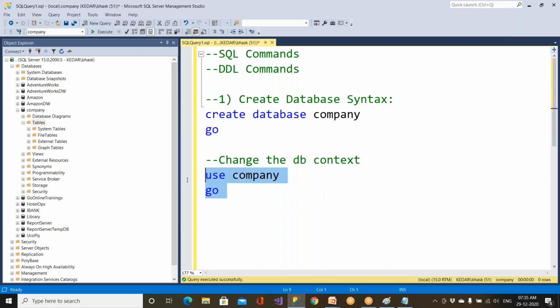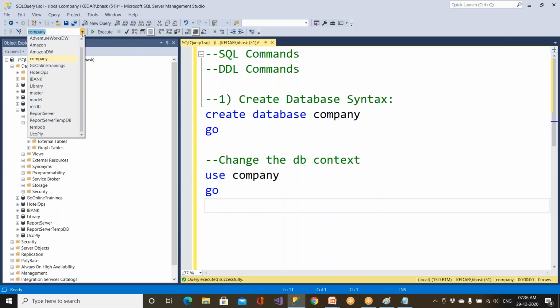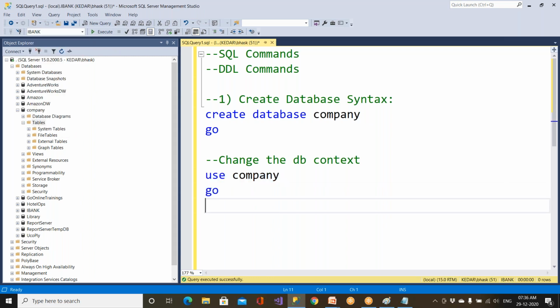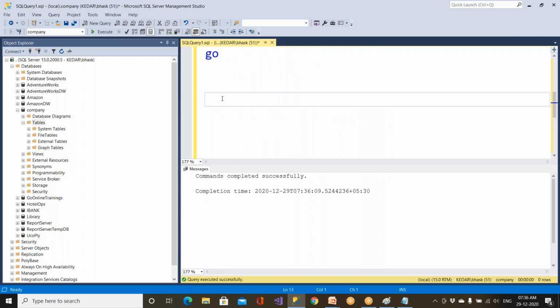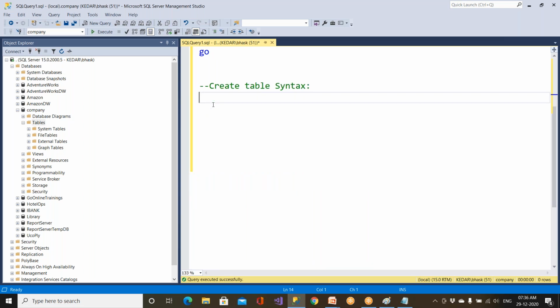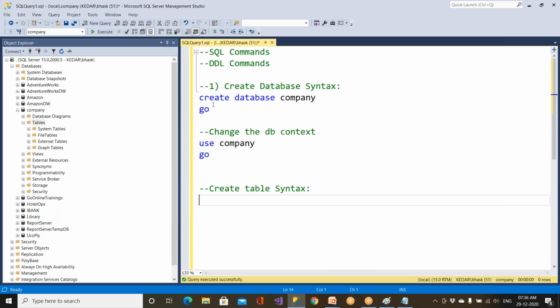So you will be pointing to this. If you don't want to write a command, you can simply go and select your database; that is also fine. But I don't want to use it like this. Simply I can write it and go to my database like this. Clear? After that, I want to create a table. Create table syntax: how can we create a table? It's very, very important. The syntax is create.